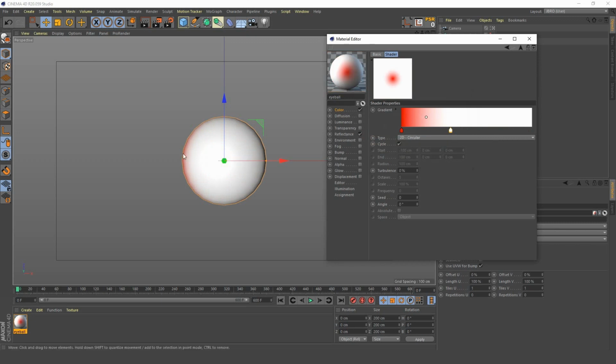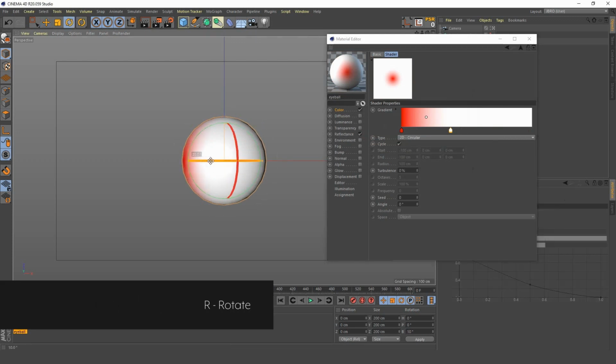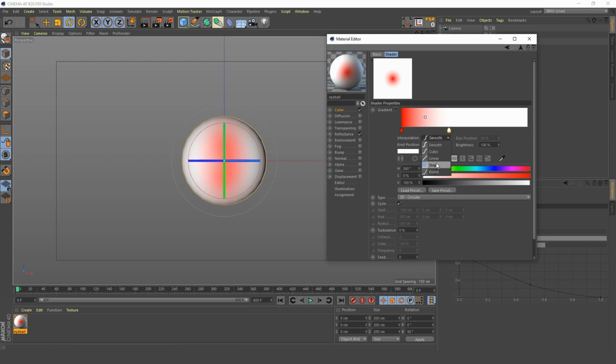Now, as you can see, our pupil's on the left side of our sphere, so we want to rotate our sphere, or on your keypad, and hold down shift so you can rotate in increments of 10 degrees and snap that to 90 degrees. Okay, so let's set our gradient to step.